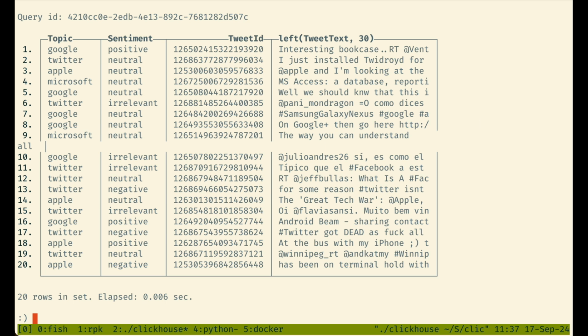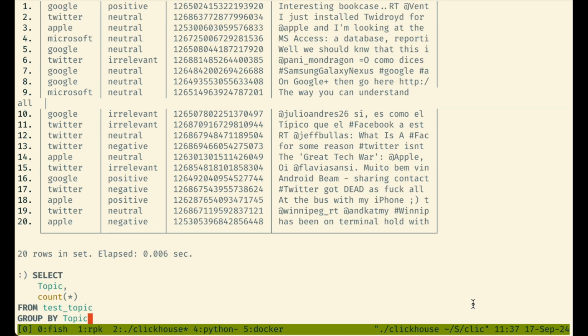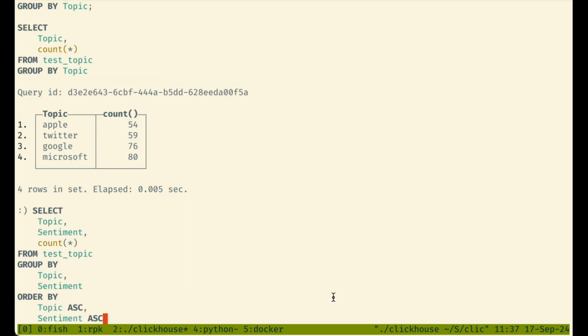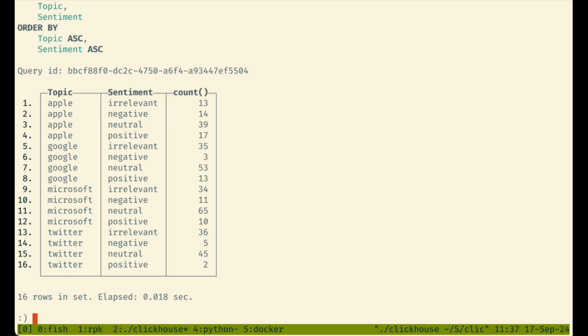And again, we can do the same sort of analysis we did before, where we can group by topic and count things up. But because we have structured data, we can do more advanced analysis. We could select topic and sentiment and group by two things. And so we can see by company what the different sentiments are. So that's our Iceberg support.